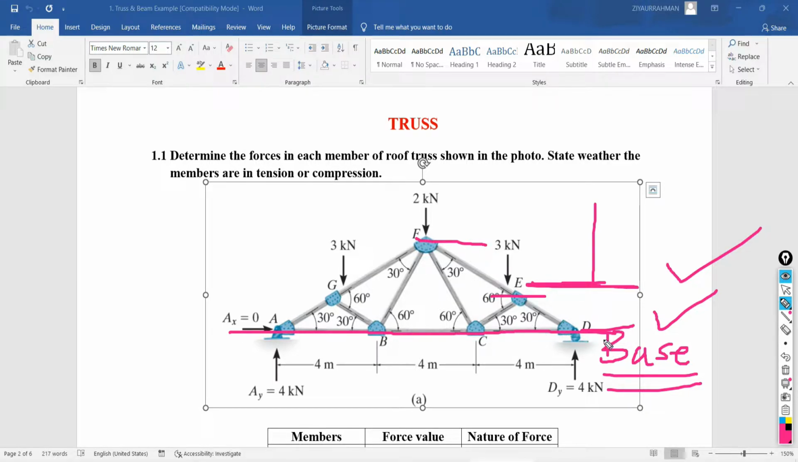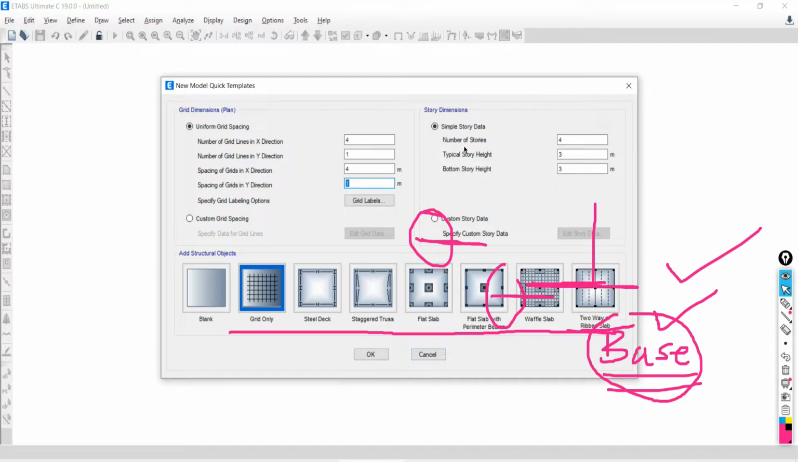So actually, how many levels are there? This is the first, second and third. But in software, how many levels do we have to define? Only these two. One will automatically be there, or not? Yes, sir. So these are two levels we need to define. So just go back to your number of stories. Number of stories or number of levels, whatever you would like to say.